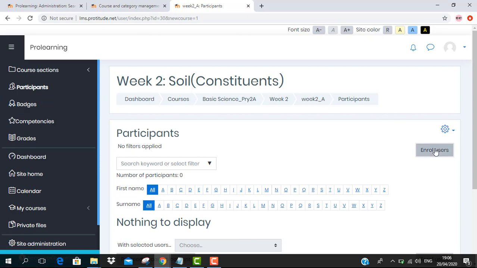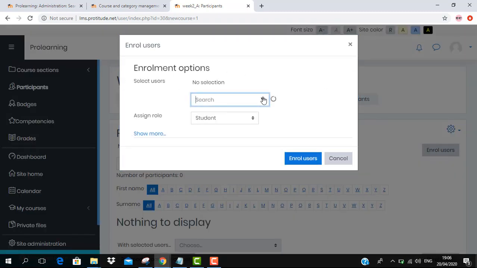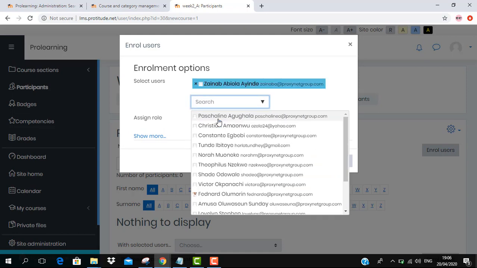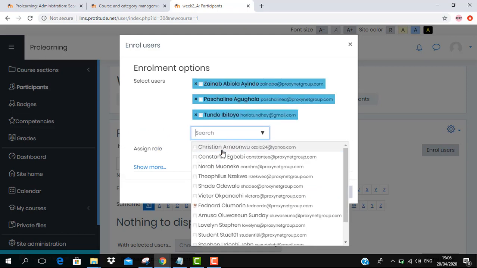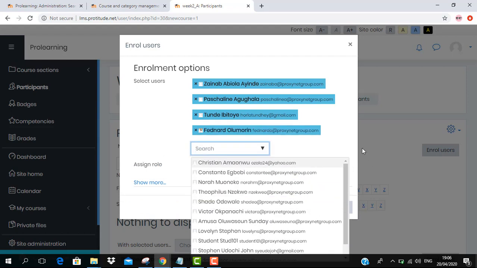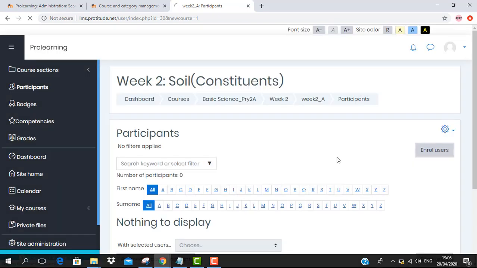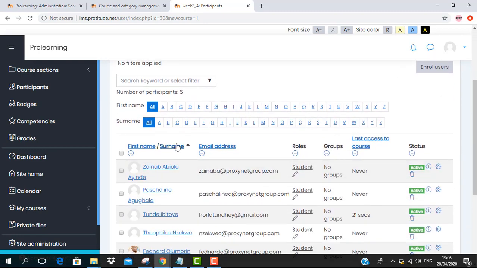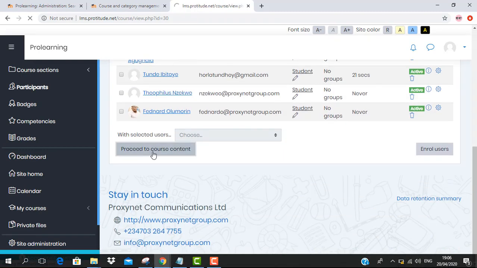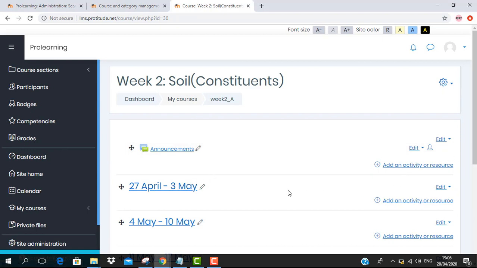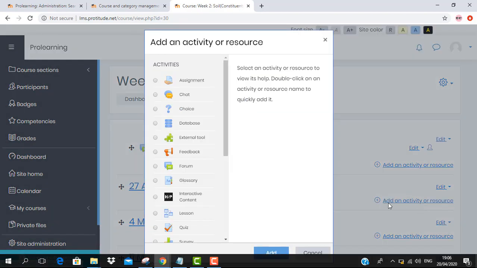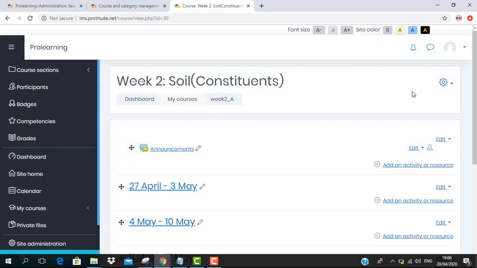Then add your students for the second week. It could also be the same set of students. And yes, you have to be deliberate about the number of students because you're interacting with students, so you have to be very careful when you're dealing with them. Same students, enroll for week 2, then proceed to course content. Same process. When you come over here, you discover that you can add activities, not as plain as it was earlier on. Add, same process, and that's how it goes.